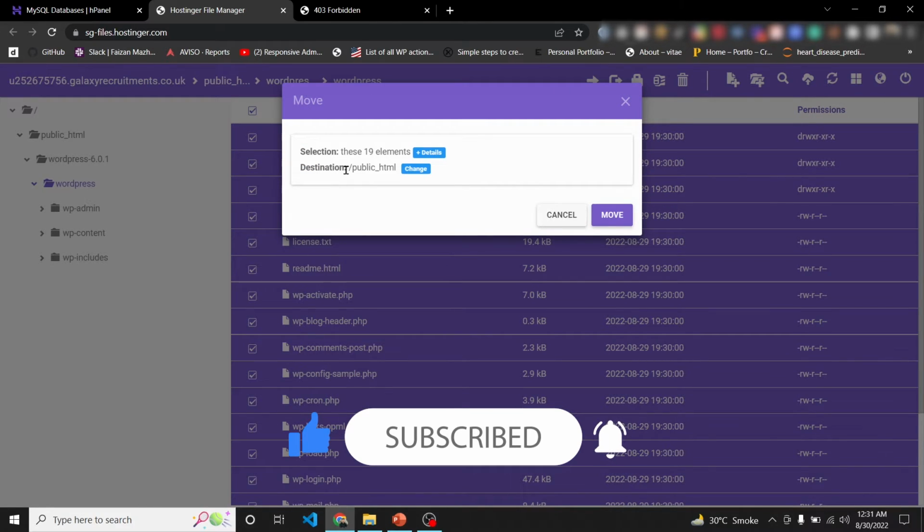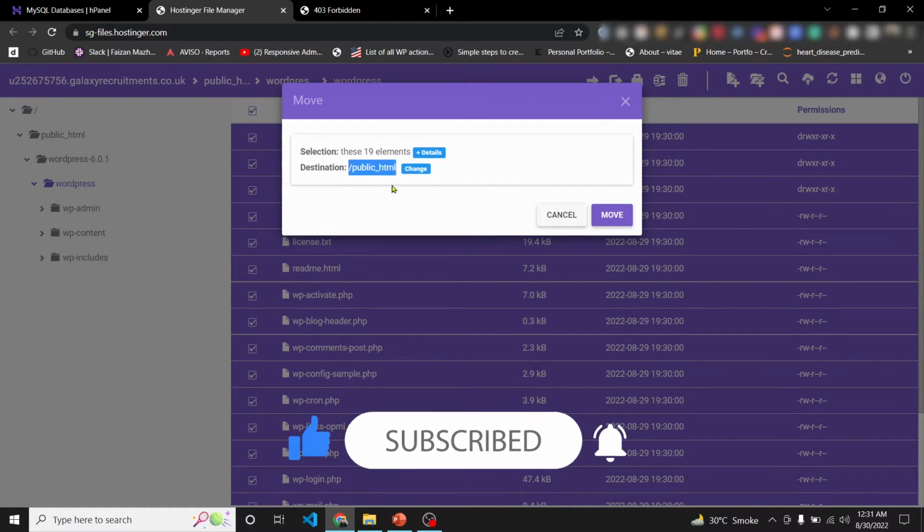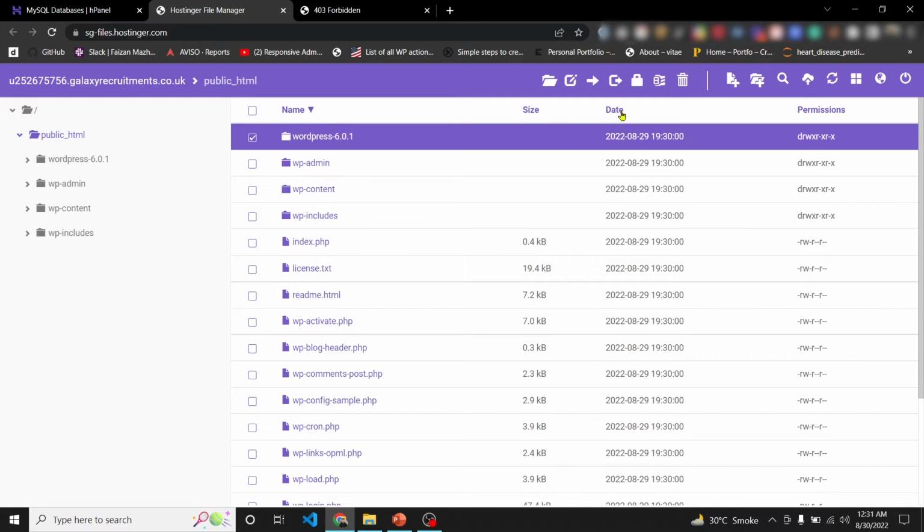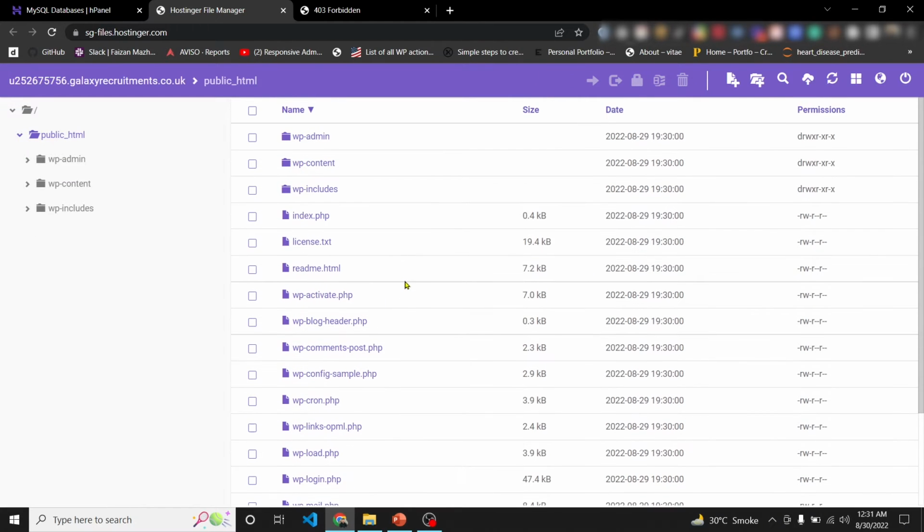You can see that our destination is public HTML. This WordPress 6.0.1 folder is empty now. Now we can delete this too. So our WordPress files are successfully extracted in this public HTML directory.